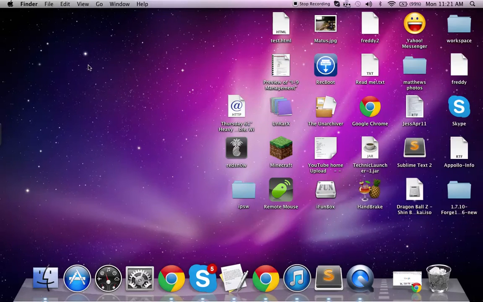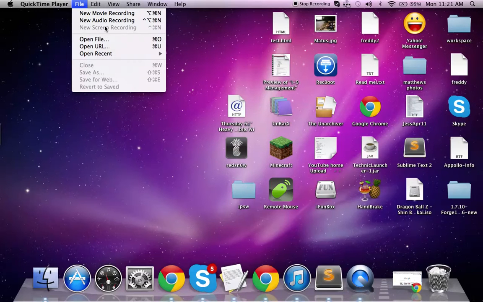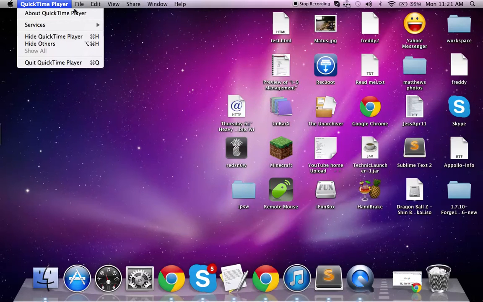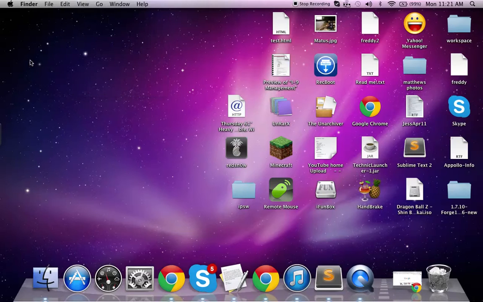So to start it, you just have to go to QuickTime Player, click it, and it will not give you anything because it's on the top here. Just click File, New Screen Recording. It'll give you options, and it'll screen record your screen, play video games, record, but it does not require anything. No downloads. It doesn't need it.